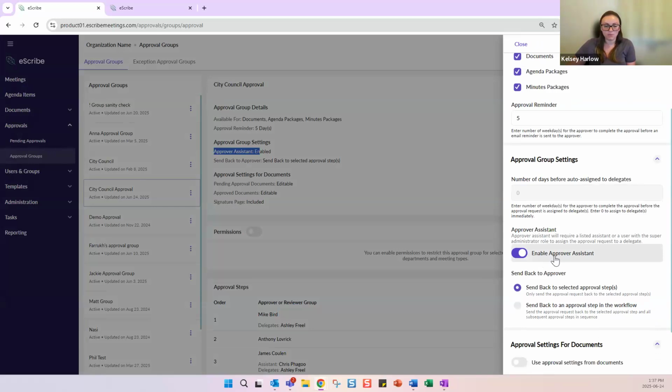If I have this enabled, nothing changes. It works like it does today. Basically, you have that approver assistant within your approval step, and then they're the person who delegates the approval step over to that delegate listed, whoever they want to choose from that list. I can turn this off though, for example here, and then you see that this field becomes active.